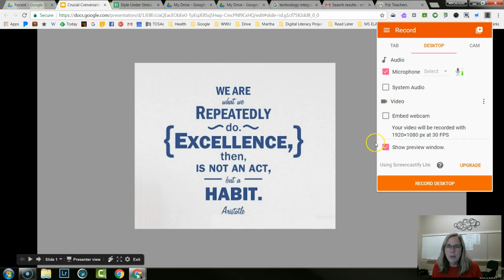And you can do just like I'm doing here, where I have my little webcam in the corner. So let's say a student has a presentation that they need to narrate. Maybe they've written a book on slides, or they just have some kind of presentation that they need to do. So you have these options here of the things that you can embed. So I can embed a webcam, and then I'm going to hit record desktop.